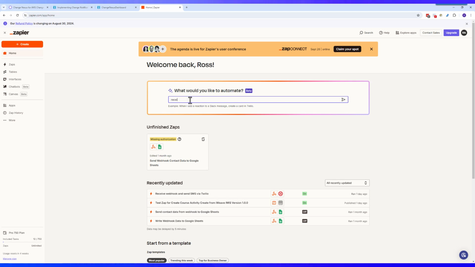We're going to tell it what we want to do. We're going to receive a webhook and then populate a row in a Google Sheet.